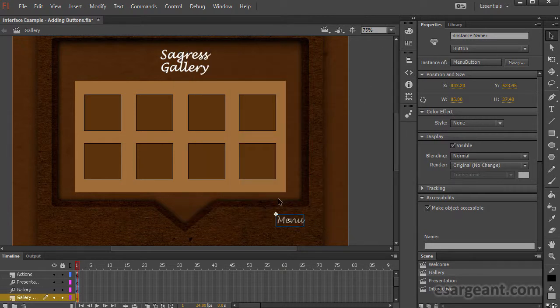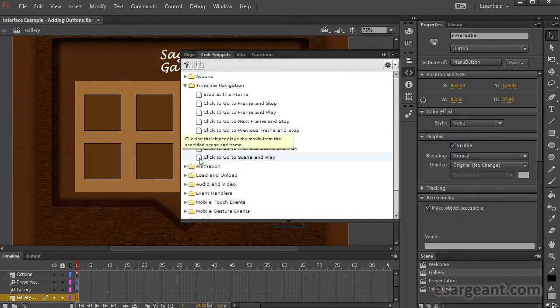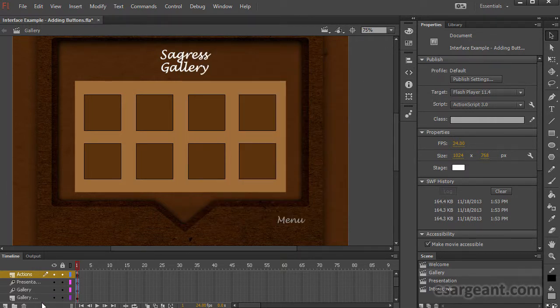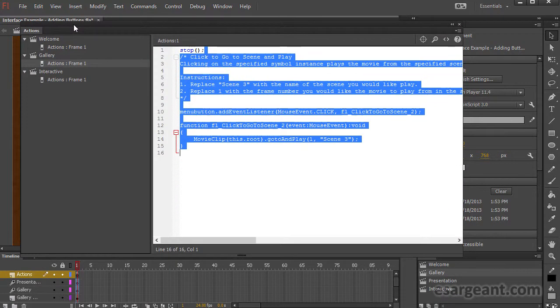So each button in Flash has to have that instance name, so we'll select menu, we'll give it a name, menu button, and we'll try that one more time. Code snippets, click to go to scene and play. If you didn't give it an instance name, Flash would give it something generic, but that can make it a little confusing later on.